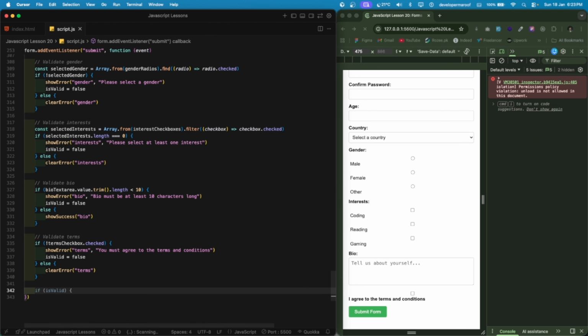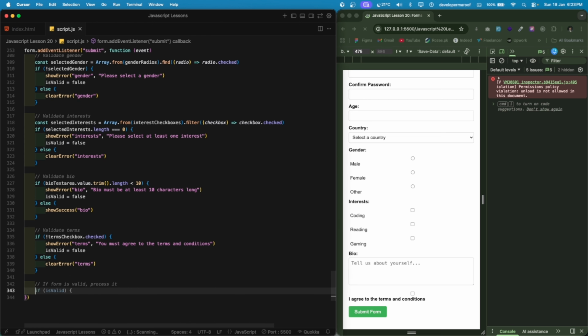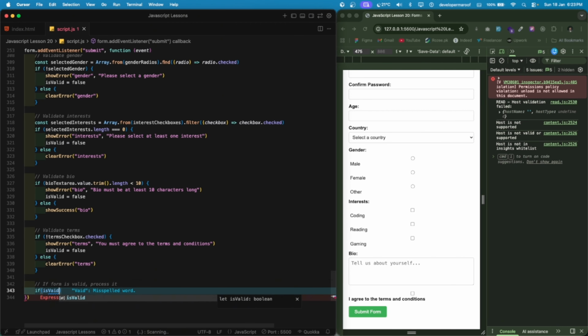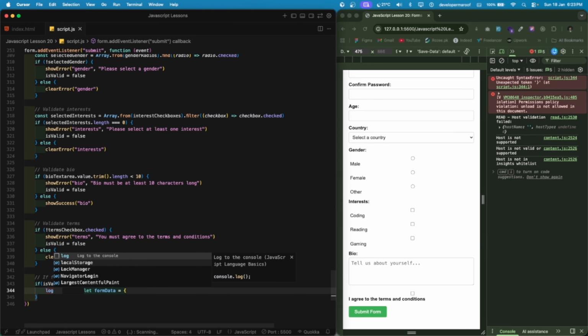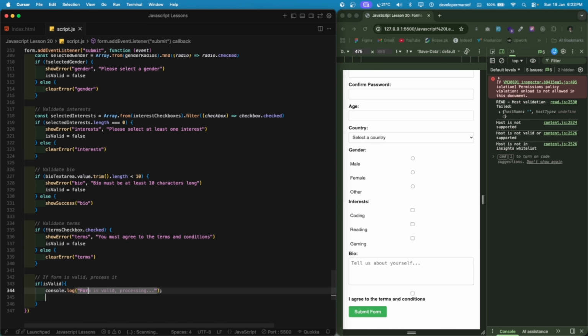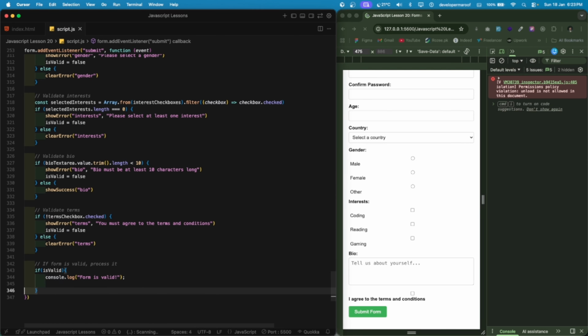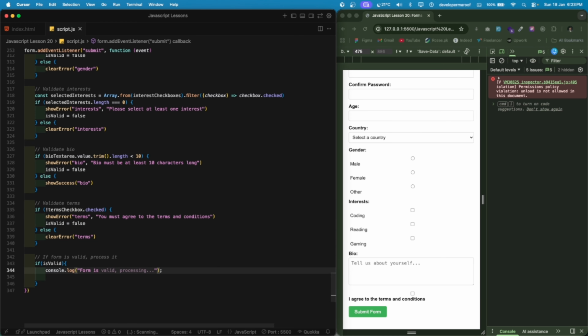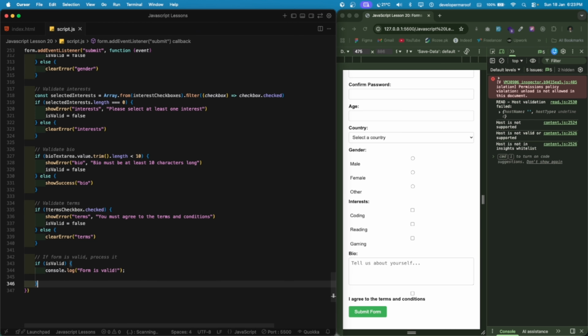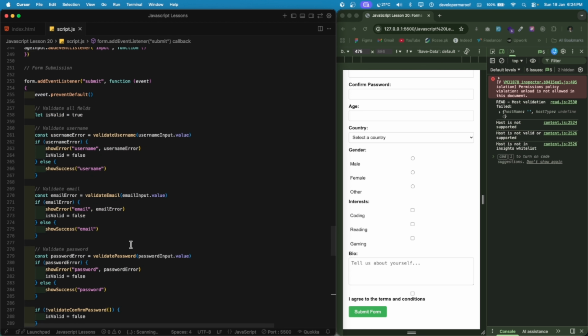Now we will add one last condition, which is for processing it. So let's say if form is valid, then process it. And for this we can check if isValid is true. Then we will put a log saying form is valid. If it's not valid, save it. If it's not valid, then else we can put a log, form is invalid. Save this. Let's remove that extra space. Okay, so this is our form submission function where we are validating all fields. If all fields are valid, only then we can submit our form.